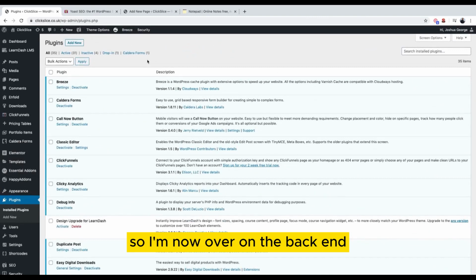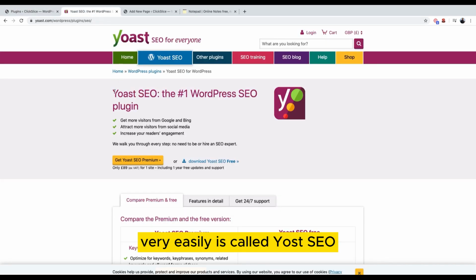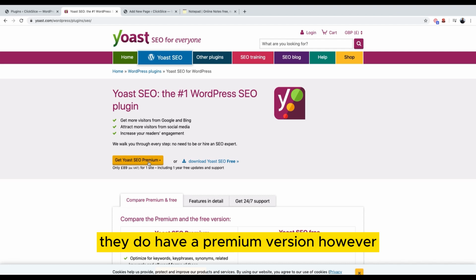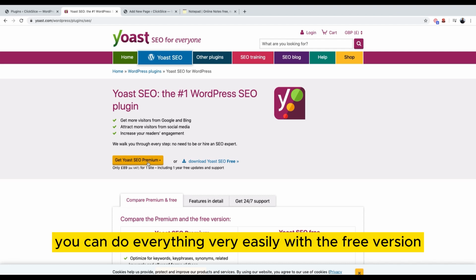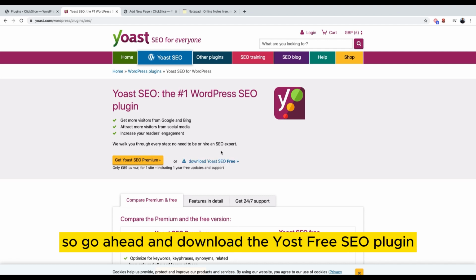So I'm now over on the back end of our WordPress website, and the plugin you need to install to do this very easily is called Yoast SEO. It's a free plugin for WordPress. They do have a premium version. However, you do not need the premium version. You can do everything very easily with the free version. So go ahead and download the Yoast free SEO plugin.